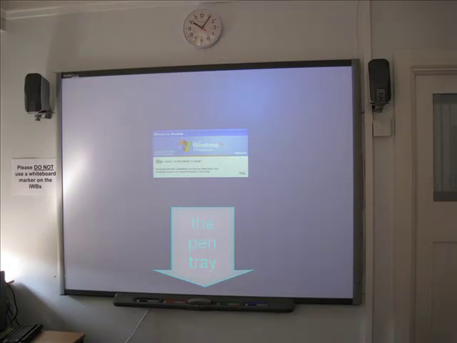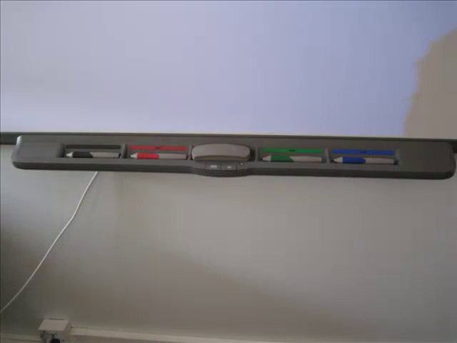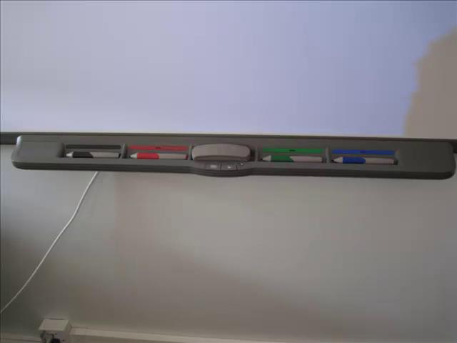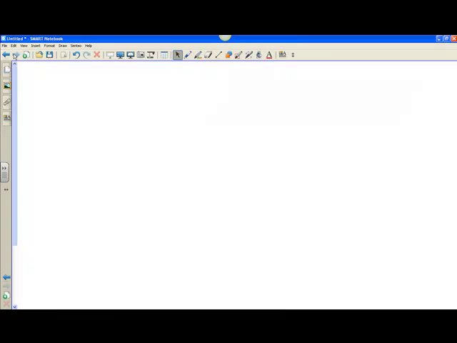This is the pen tray where you can just pick up the pens and write on the board. The tip to remember is to write larger and slower while you're getting used to it and to avoid touching the board. We're going to look at the toolbar pens now.